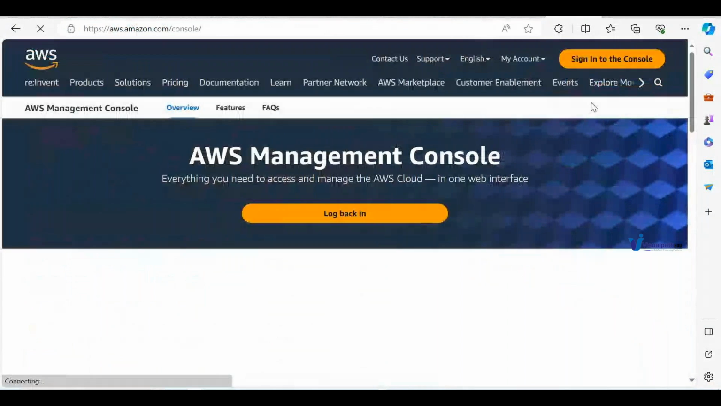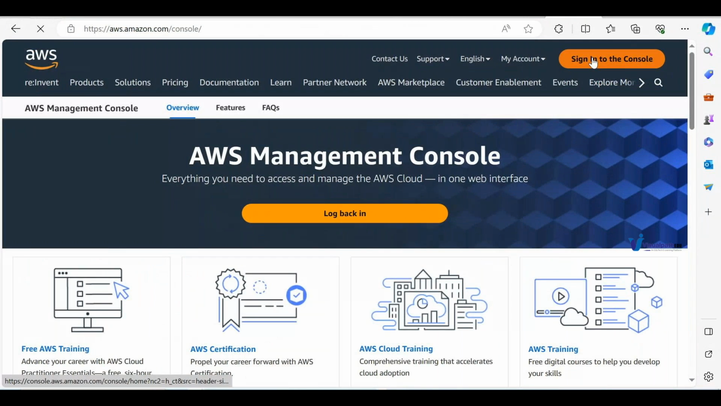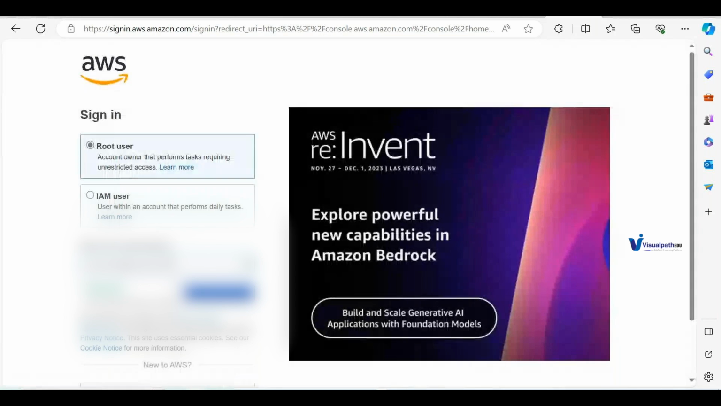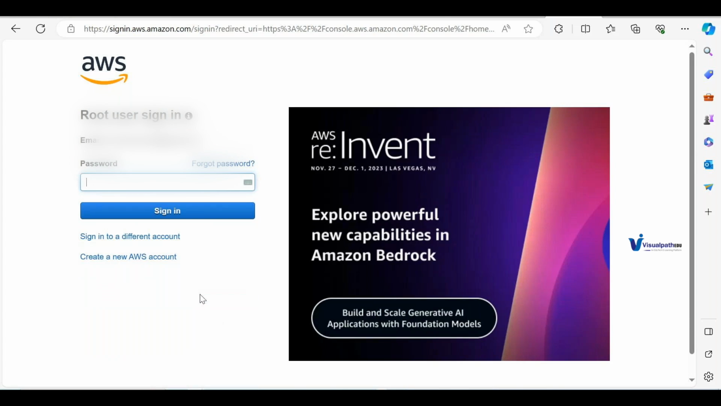So I'll show you all the three actually, how you're going to log in and how you're going to work with them. I'll show you everything. I'm just showing the UI.